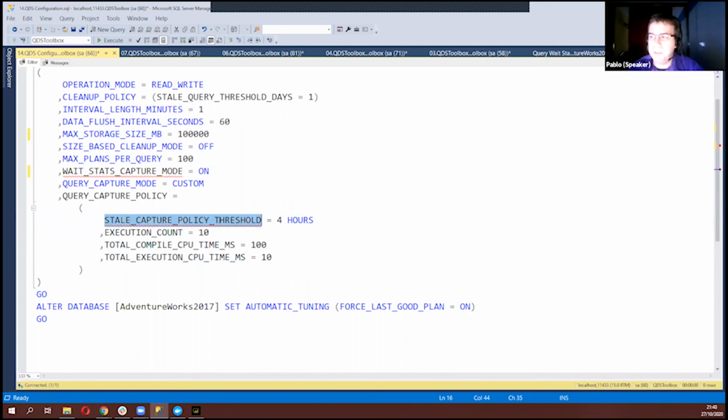So you have 4 different settings here. You have the stale capture policy threshold, measured in hours. Okay, this I will explain later. Then you have the execution count set to 10. That means that you won't capture any query that is executed less than 10 times in 4 hours. Total compile CPU time in milliseconds is the same. Any query that doesn't take 100 milliseconds to compile in the last 4 hours will not be captured, and the same with execution CPU time.